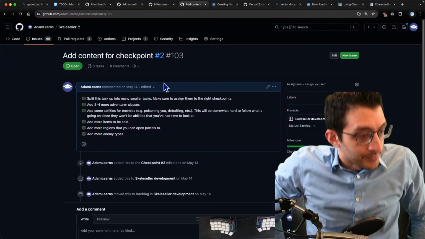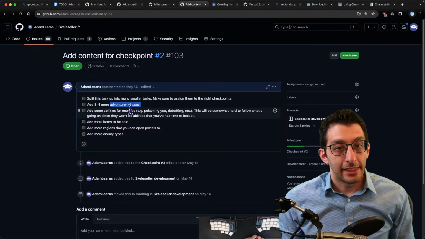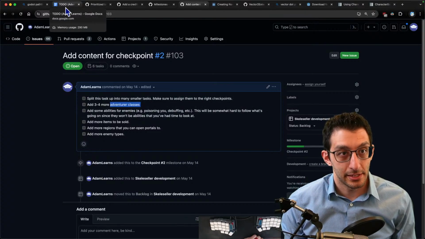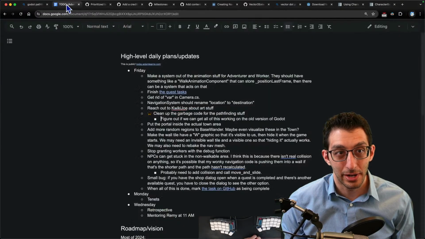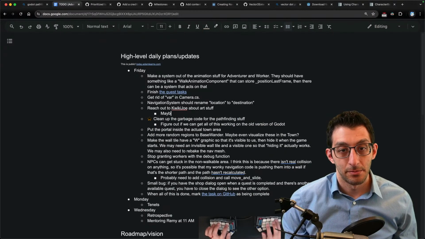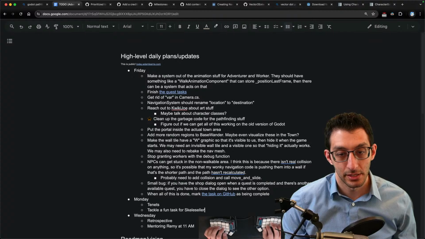Okay. Yeah, add more adventurer classes. Yeah, I think that's probably a fun task that I'd rather focus on. One of the problems is we're running out of character graphics to use. There are only like 12 unique characters or something like that. Maybe talk about character classes. But yeah, I think the next thing, like tackle a fun task for Skeleseller. Make new character classes.